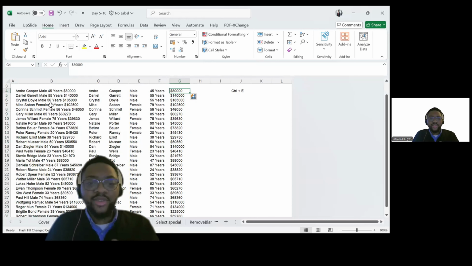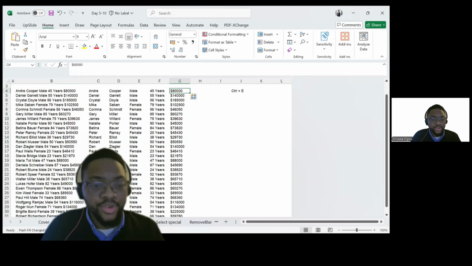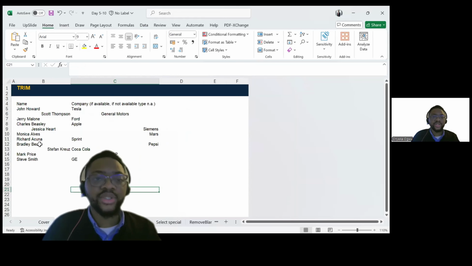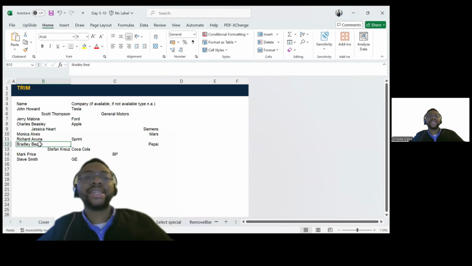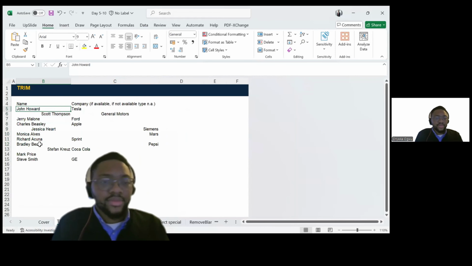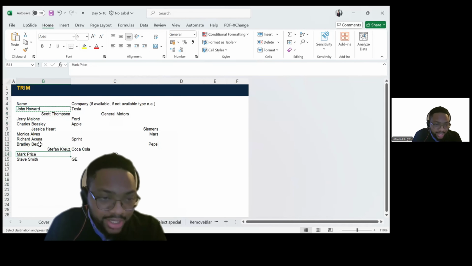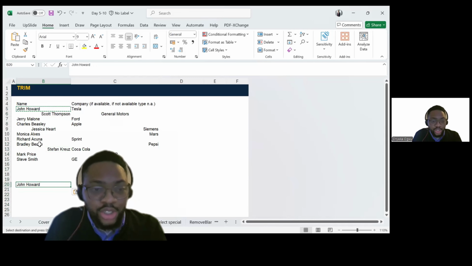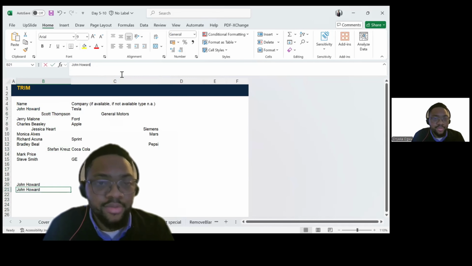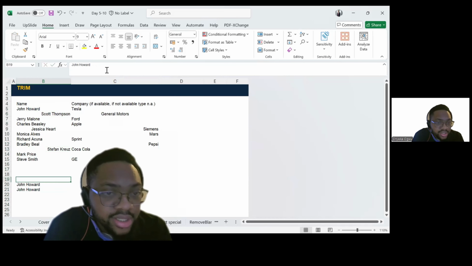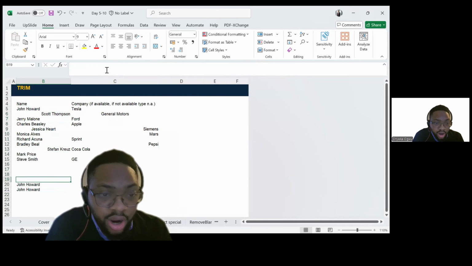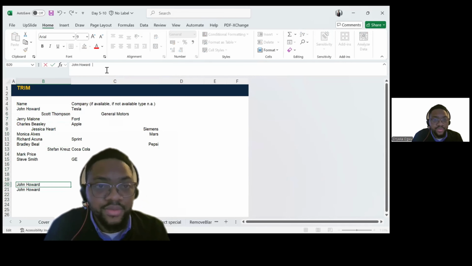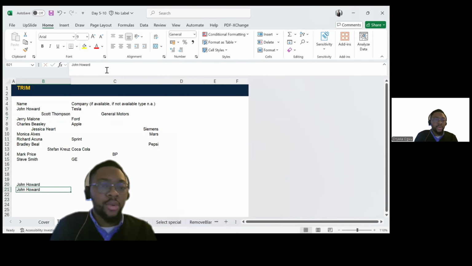Moving very quickly, because we have two more things to cover, let's go to trim. I'll come back to text to column if we still have more questions. Now you may also get data that's like this. Let me show you something. This is John Howard. And please pardon me, this is John Howard. These two are John Howard.